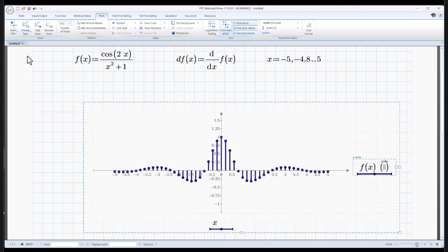I can do stems. All right, and there's some others here. But right now, let's go back to line trace. Now, for some reason, it turned the symbols on. I'm going to turn those back off again.